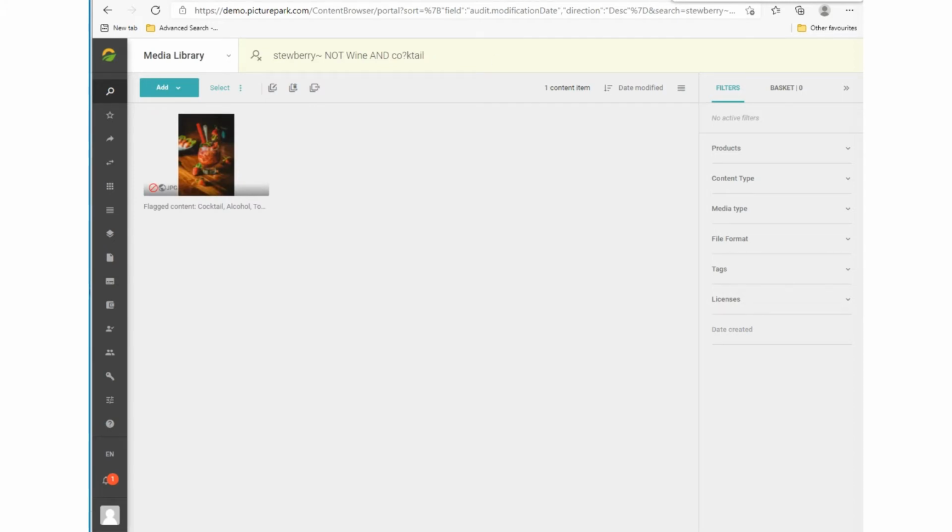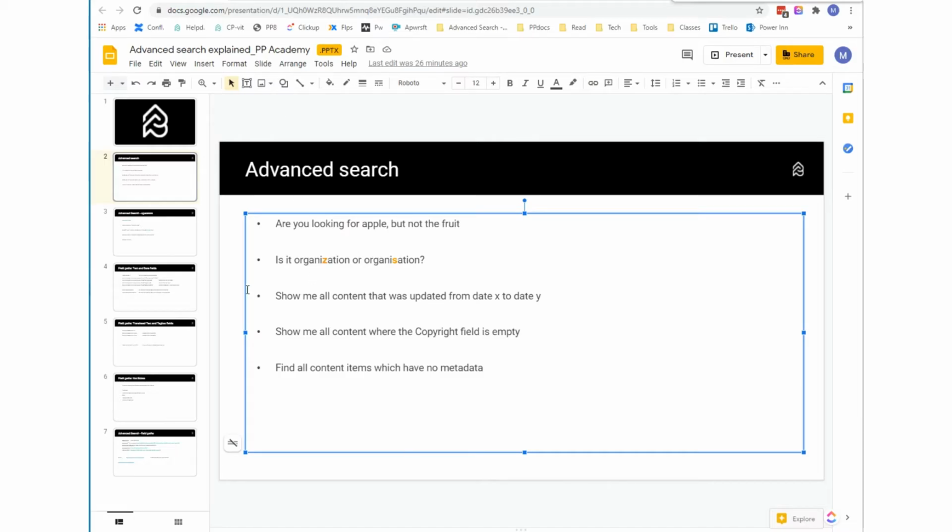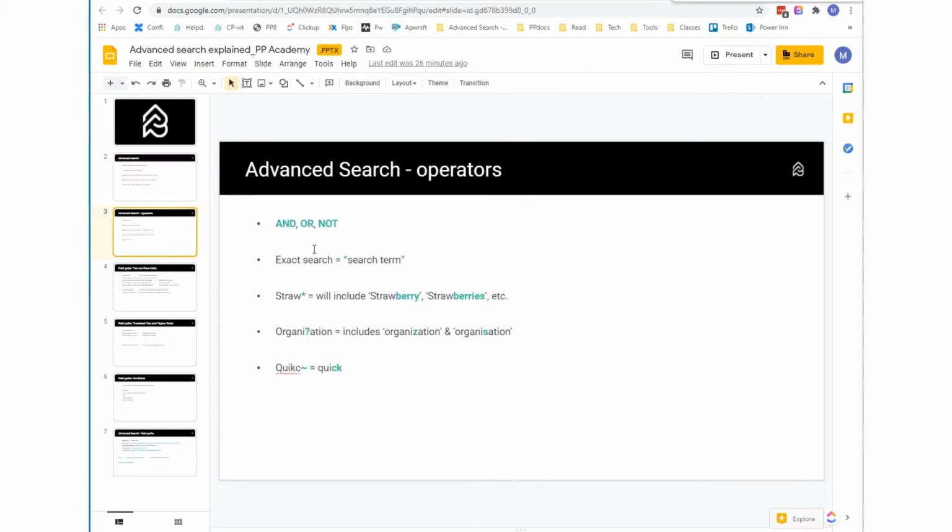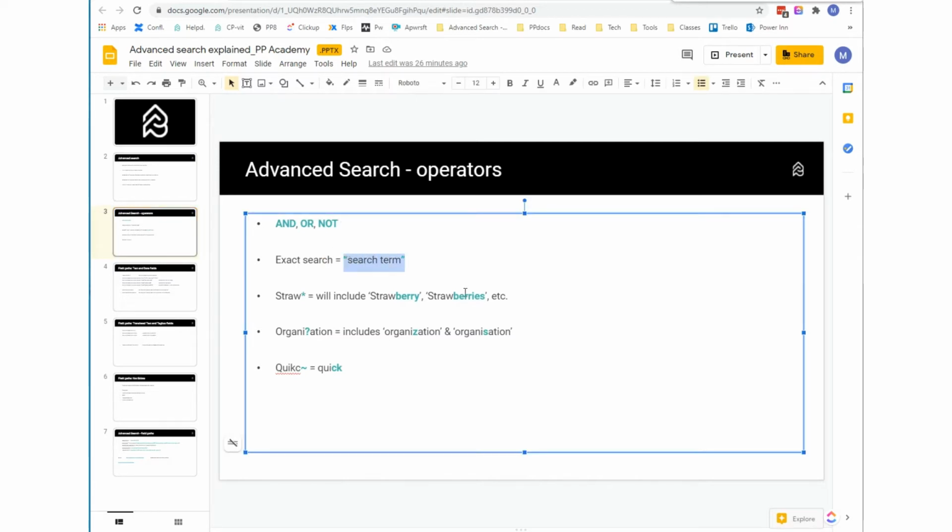Let's do a quick recap. The AND, OR, and NOT operators can be used in combination with several search terms. You can use quotation marks if you want an exact search on several terms together. You can use the star symbol to include further letter combinations on top of your search term. Replacing a letter with a question mark will make you find all possible letters and symbols in that position. And the tilde symbol makes it possible to do a fuzzy search, or searches with two character changes.